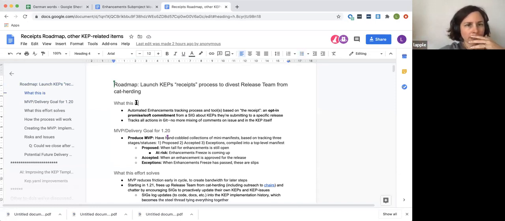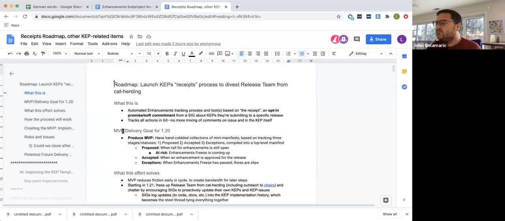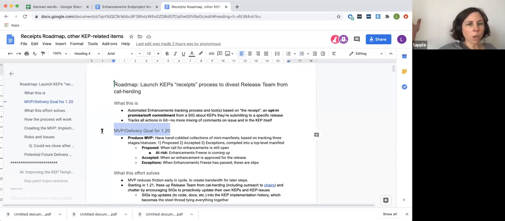So basically, we've been talking about this receipts process to divest the release team from a lot of the cat herding they do in any given release cycle. And if we have to TLDR what receipts means, it's an opt-in promise or soft commitment from a SIG about the KEPs that they're submitting to a specific release. And it's aimed at tracking all actions in Git, so no more mixing of comments on the issue and in the KEP itself.